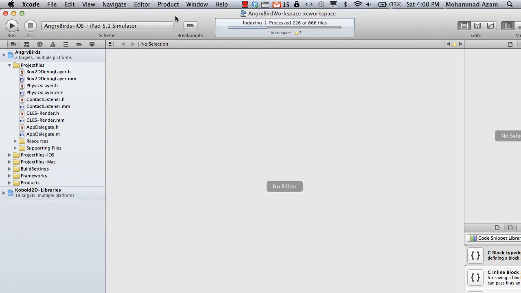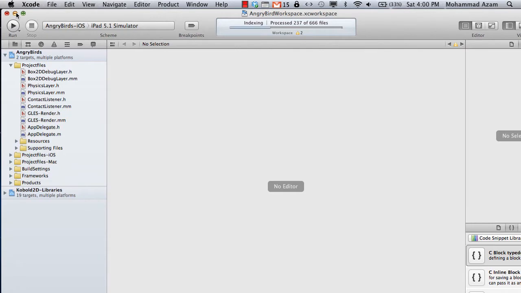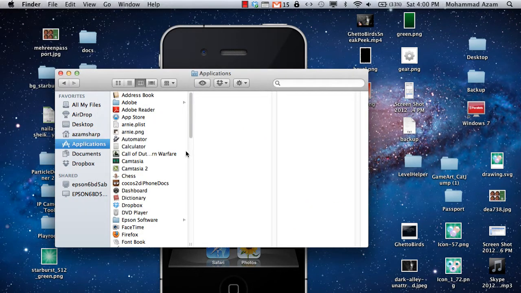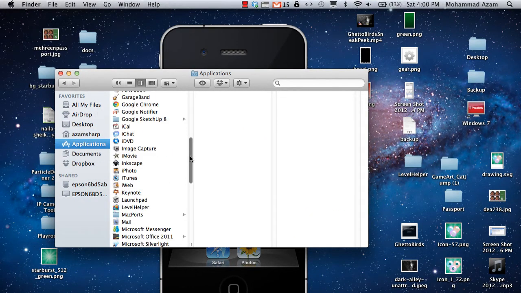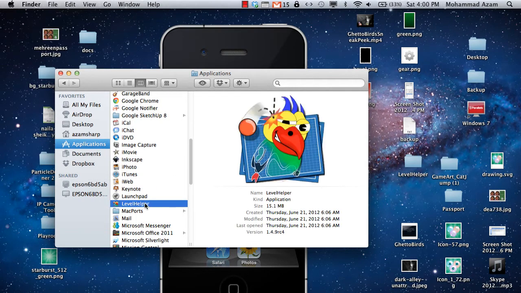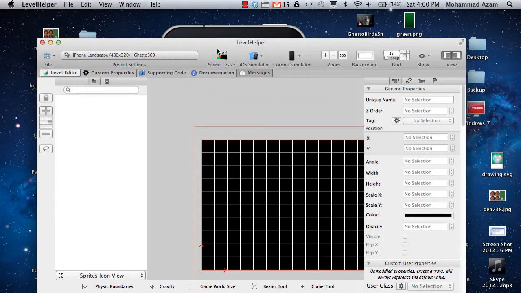Meanwhile it is doing that, what we can do is go ahead and open the Level Helper and create our level. Okay, Level Helper I think is available on the Apple App Store for your Mac, and you can download it and use it. There is a price associated with that, of course.